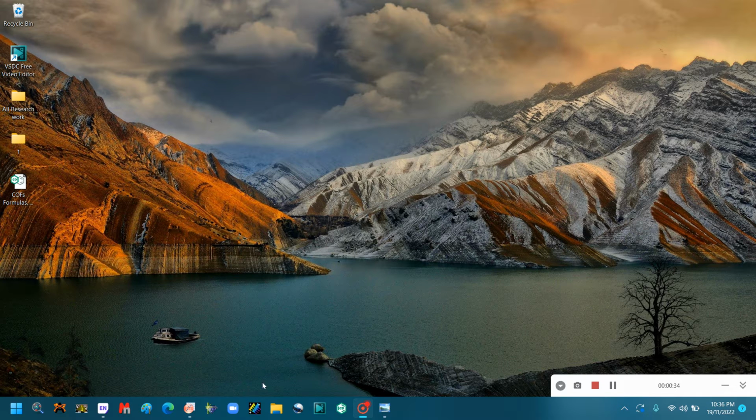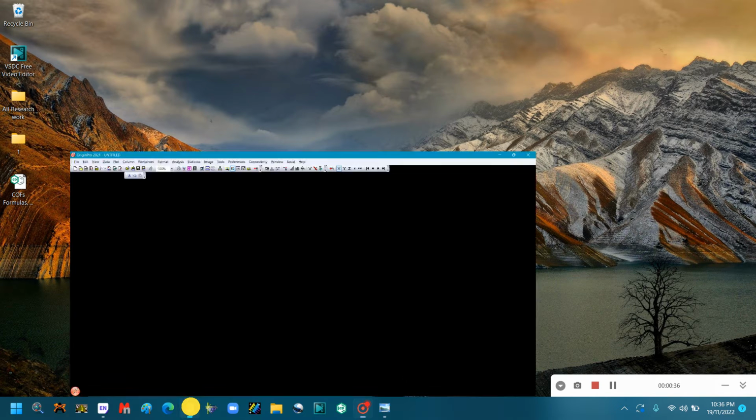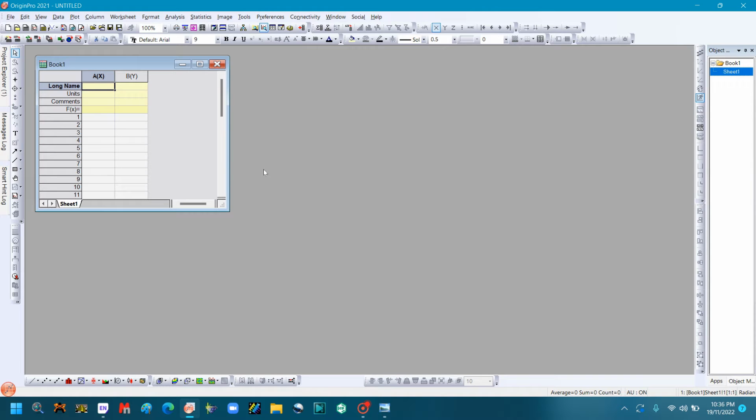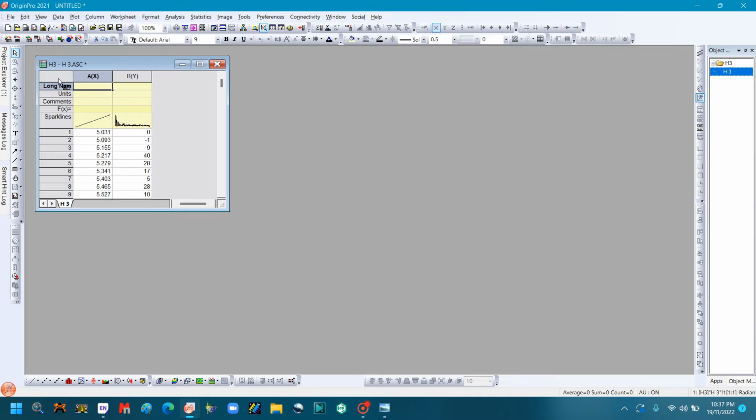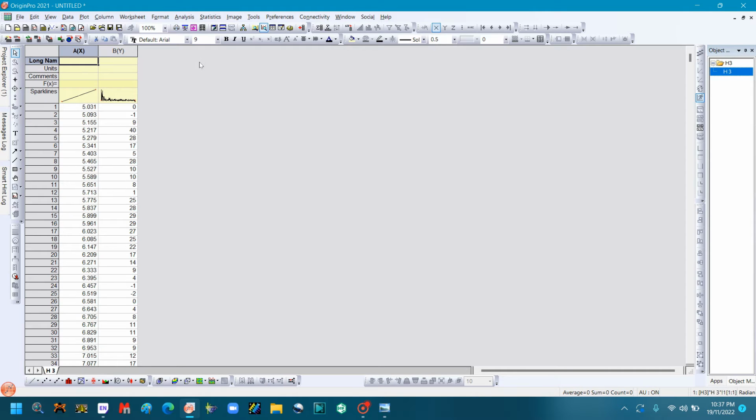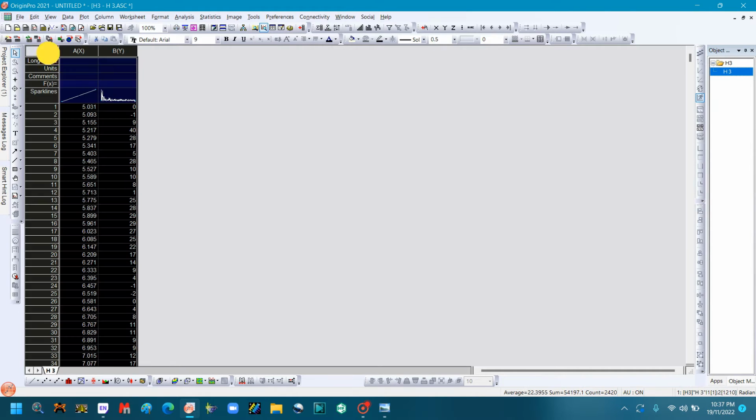So first of all, you will open the Origin software, and on the logbook you will enter the data, import single, select the text file for the data, open it, select both x-axis and y-axis and plot the line graph.